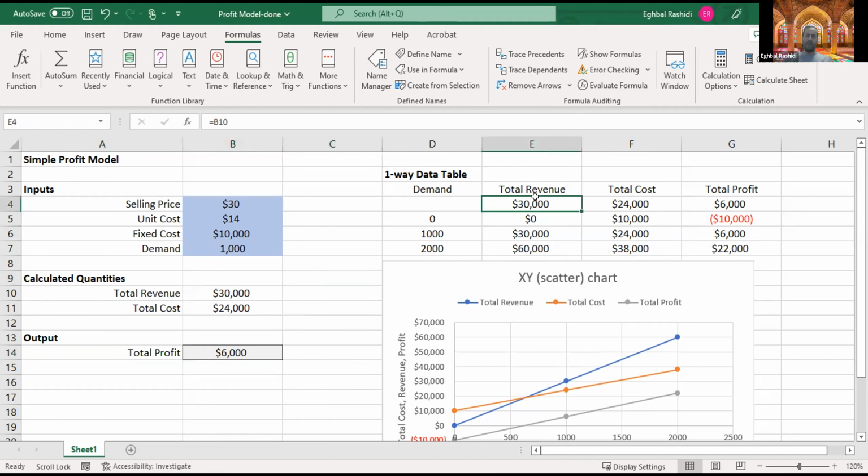All right, so we were on the one-way table. On the total revenue that you want to compute automatically, for the first row that you left blank under demand, you're going to make it equal to the total revenue. Okay? So it says total revenue, and this is equal to total cost. So total cost, and this is equal to total profit.